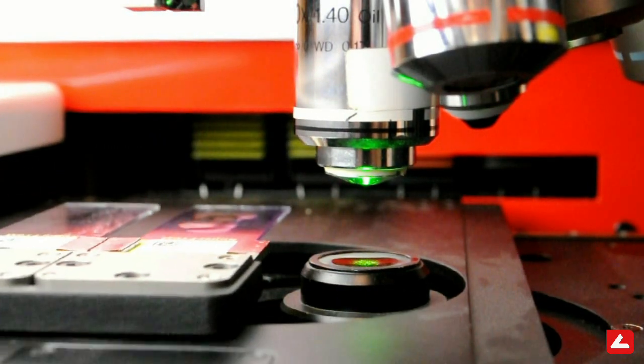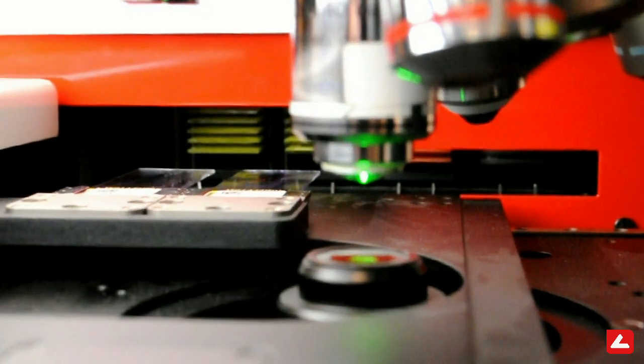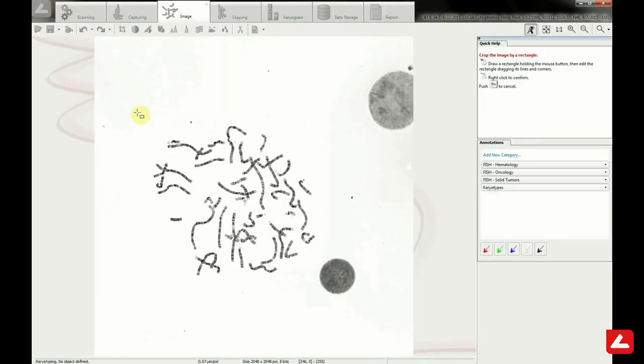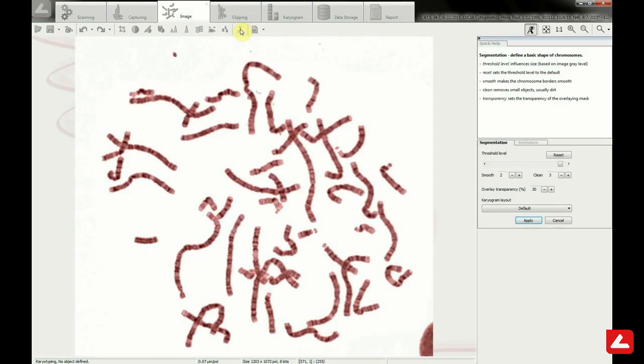Active or passive workstations connected to the Lucia database can start working immediately after the image acquisition. Each of the connected workstations can work with a different patient, examination, or image.